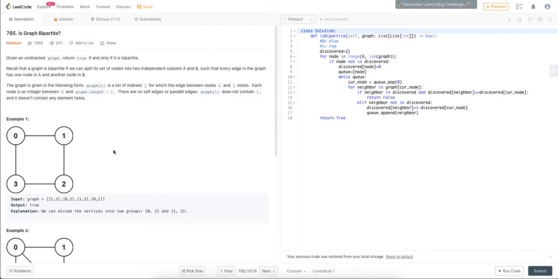So how I choose to imagine this problem is, it's sort of similar to another problem known as the two-color problem. So imagine 0 is blue. Then in that case, the two edges that it has here to 1 and to 3, these two nodes would be red, in which case 2 has to be blue.